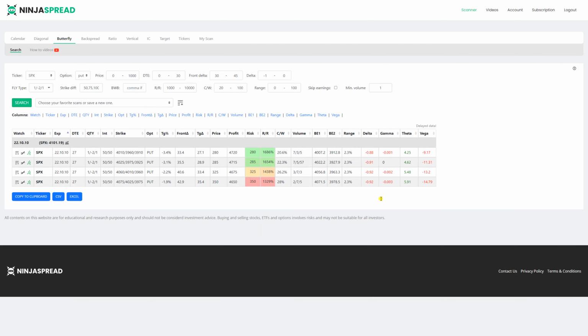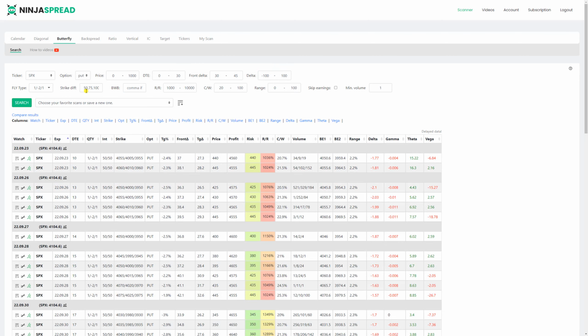If you look for a search, see, only these are the butterflies which have flat cumulative delta in the position right now. So this is how you can scan for a butterfly which is pretty flat. Let's go back to the default value and scan again. And here you can see all the different strike combinations.